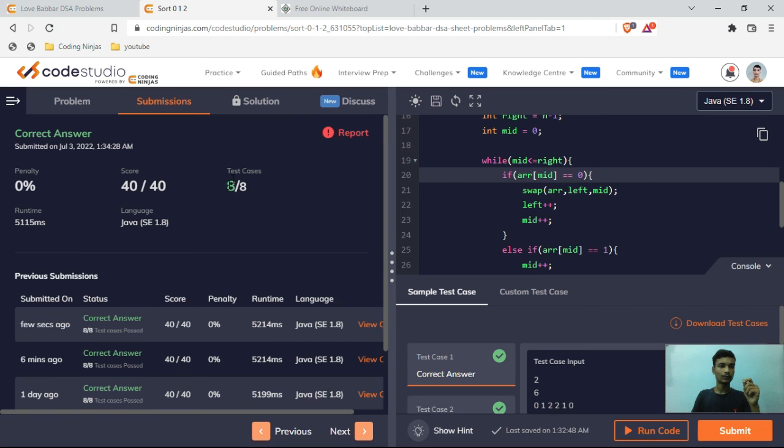Here all test cases pass successfully, and it takes 5115 milliseconds. That is less than the previous approach, 5214.